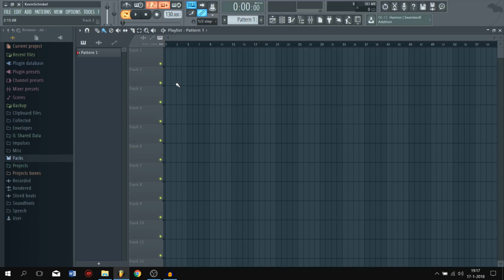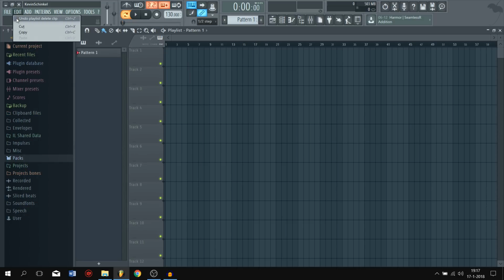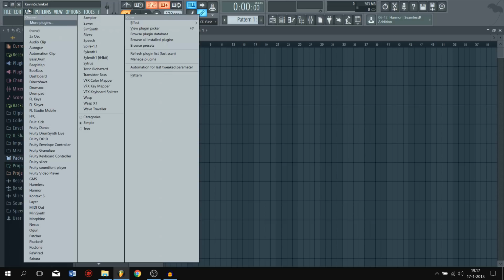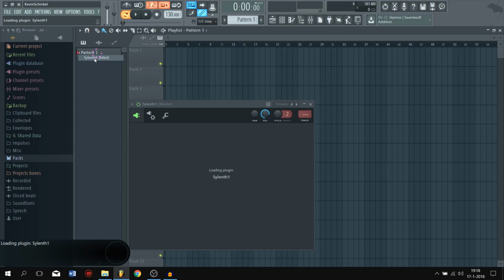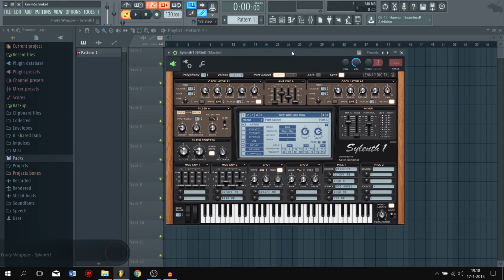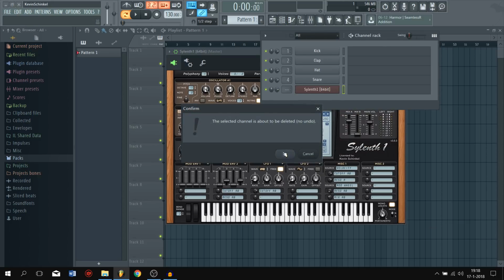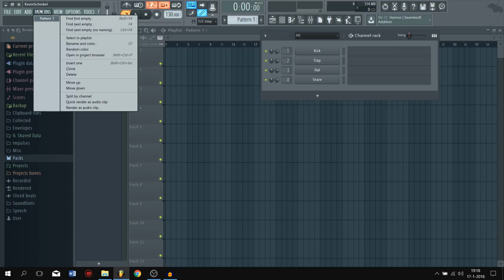Okay, let's start in the left corner. We have File, which should speak for itself. All of these things should speak for themselves, basically. Here you can add the plugins. For example, I bought Sylenth1. This is Sylenth1. People should know that. It's a well-known plugin. So yeah, patterns, I'll get to that later.